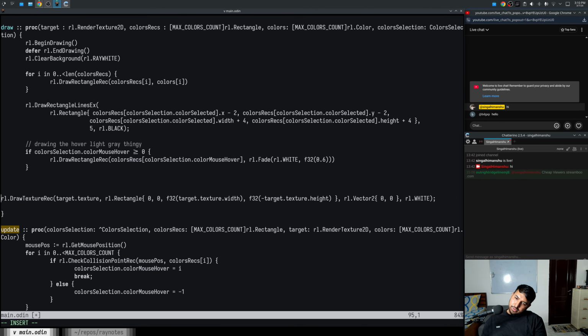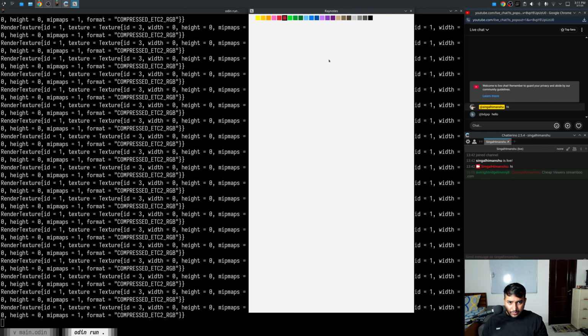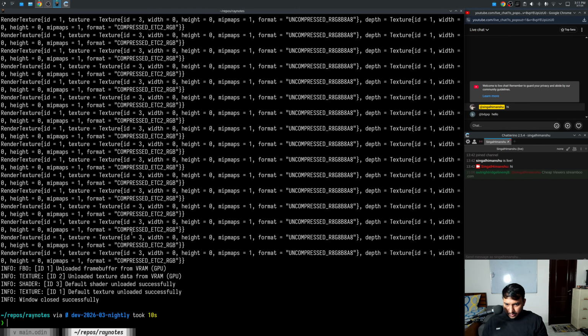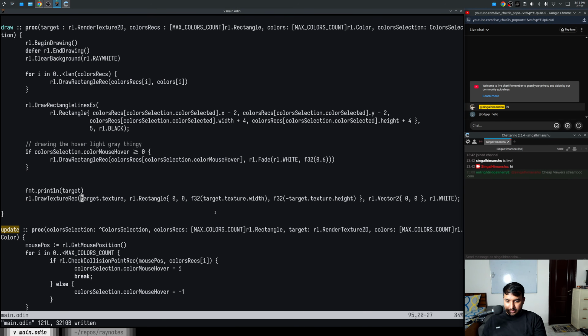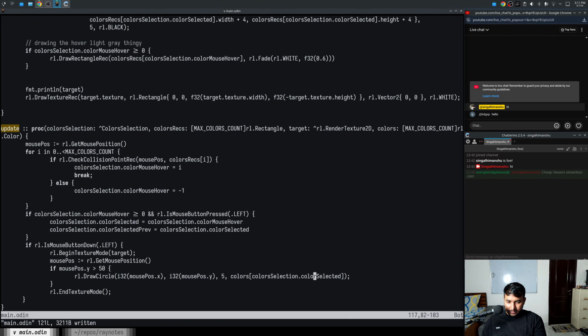What I'll do over here is just try to print the target. If I draw something, nothing changes. Right, because the target is not updating. For that reason we probably need to pass the target as a pointer.